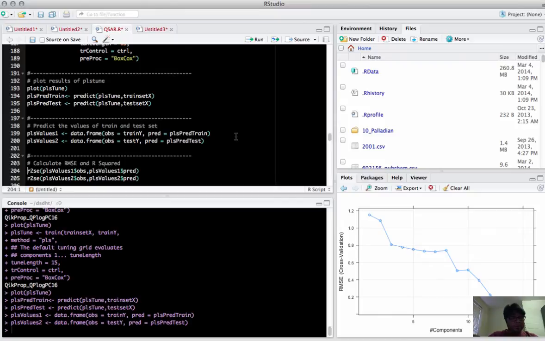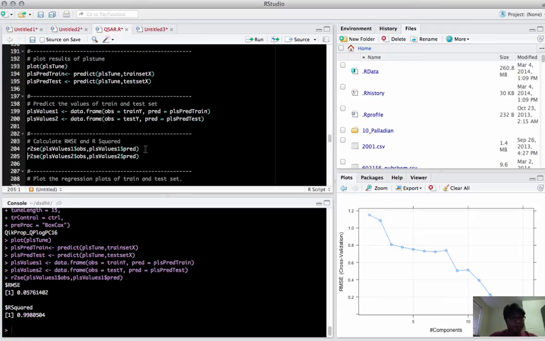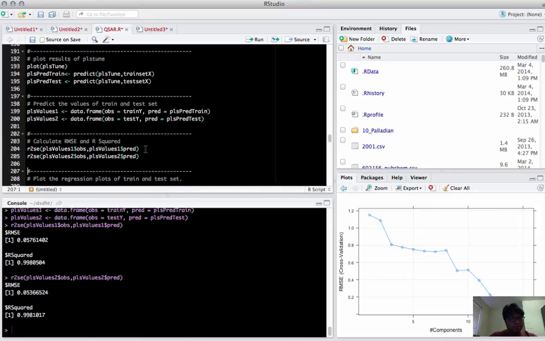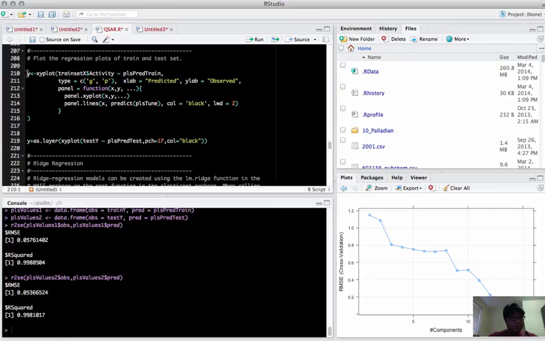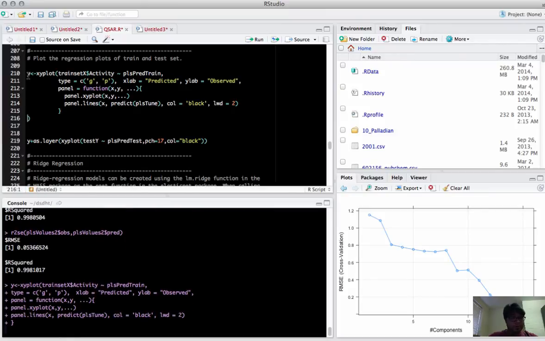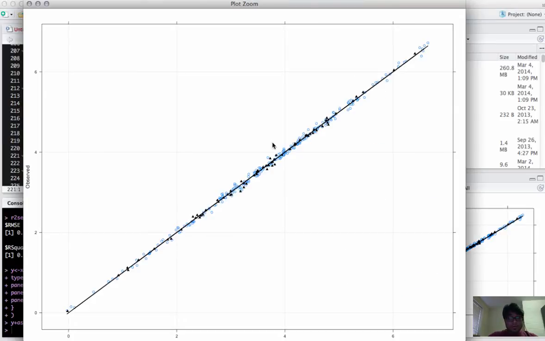So we just made a data frame of these values, and now we will calculate the RMSE of the observed and the predicted values of the train set. See, it's 0.99 now, and for the test set it's also 0.99. PLS values 2 indicates the test set, and PLS values 1 indicates the train set. Now we can plot it using this XY plot. It's a nicely fitted line.